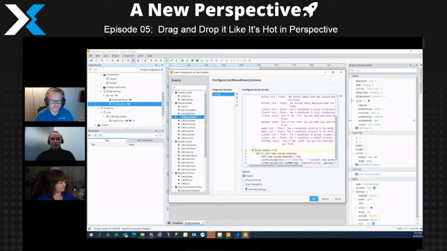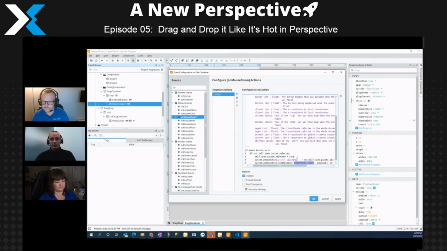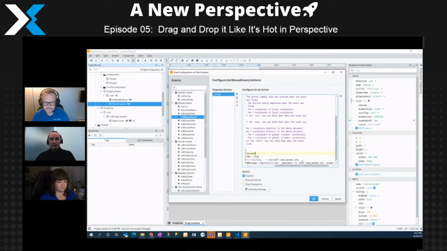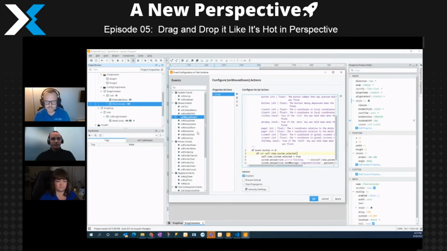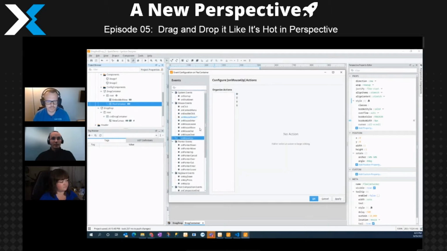And on here, I can use this event off button to tell that it was specifically a left mouse press. So I'm going to do that, and then I'm going to check to see if it's not currently selected, which means they're just now starting to drag it. I'm going to set it to be selected, and then I'm going to send the message component click that we just did with the ID of this component.